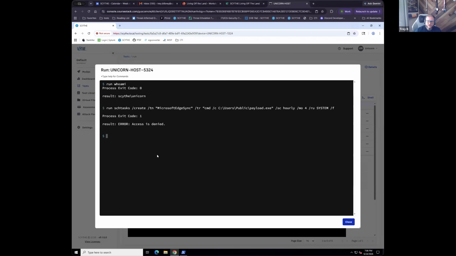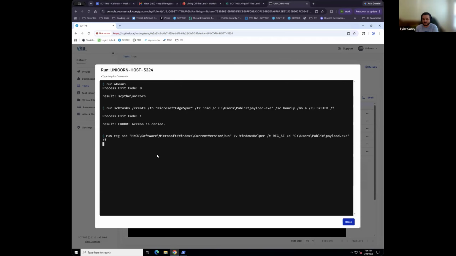Did anybody run into issues doing the scheduled tasks one at all? You guys shouldn't have run into the same error as me unless you didn't elevate your context at all. For the reg, the MO is the modifier, so how often it runs. So you have it set to hourly, and then MO for 4 is every 4 hours.